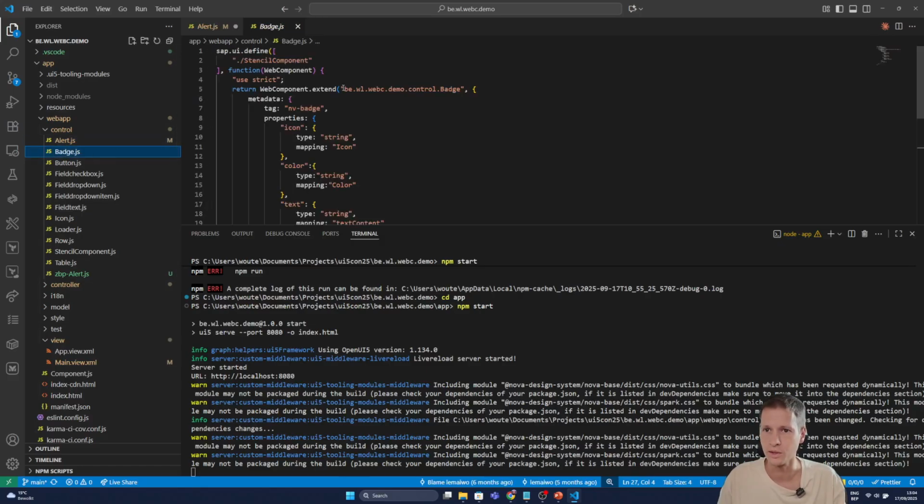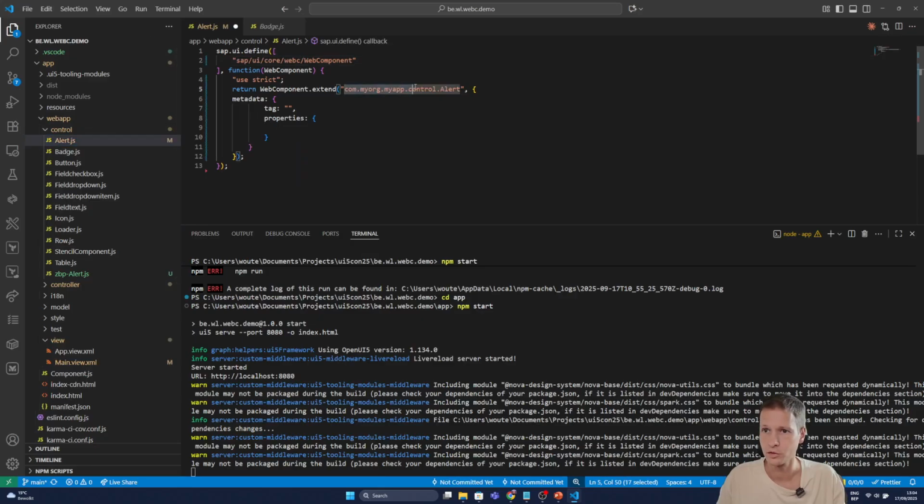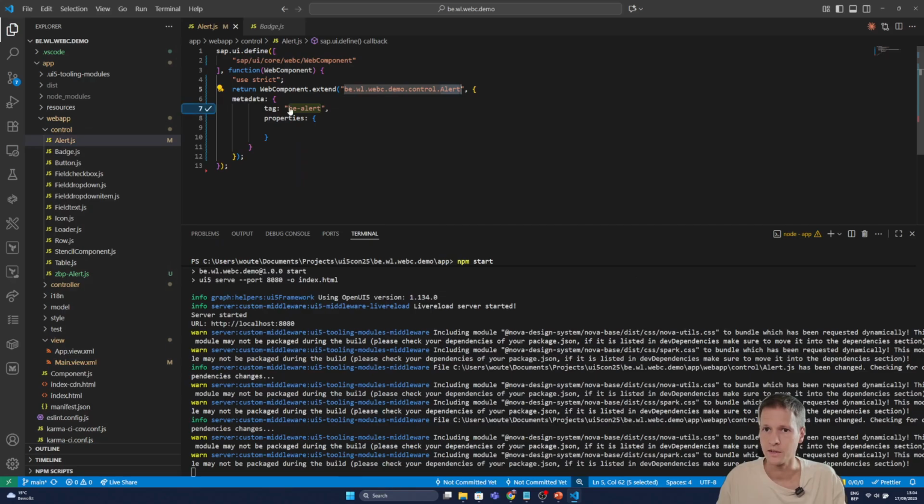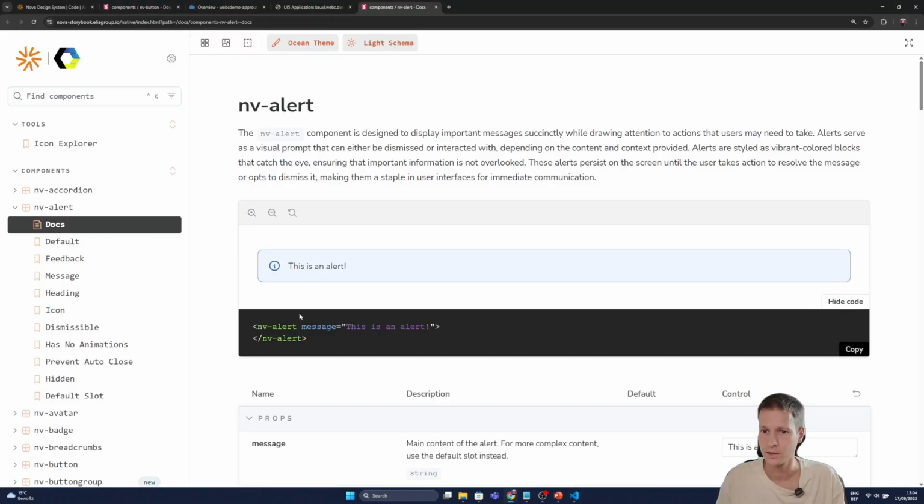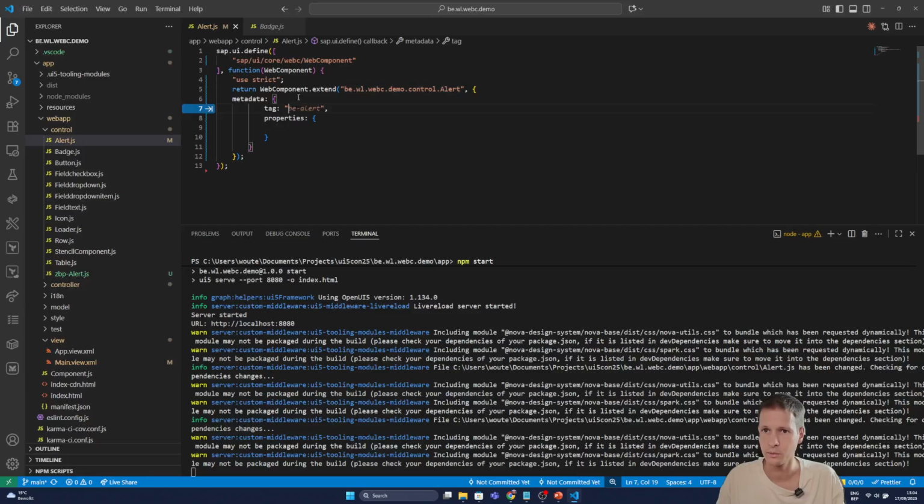Now I'm going to copy the namespace from the other control, so it is the same, and alert, I keep it alert, but the tag should match the name of the web component, which is NV alert. So I'm going to change this to NV alert, and then I'm going to add a property message of type string. Okay, it's already proposing me some stuff. I keep the type but not the mapping. It's not needed because it's exactly the same name.